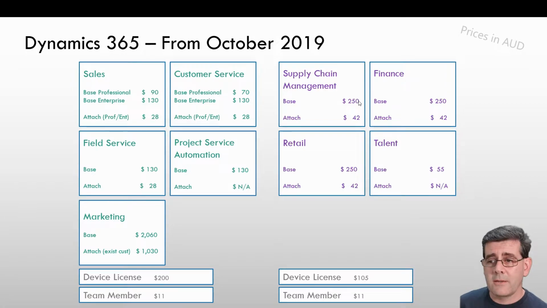Now you'll notice that these have a base and an attach as well, and it is possible to cross streams effectively. So for example, if you wanted supply chain management and customer service, you can do that. But again, you need the more expensive base license. So you would get the supply chain management base and attach the professional or enterprise customer service license to your user. As well as that, the ERP side of things also gets a device license now. Now we've always had that for the CRM side, but the ERP side gets the device license.